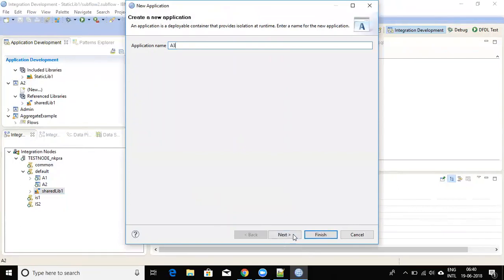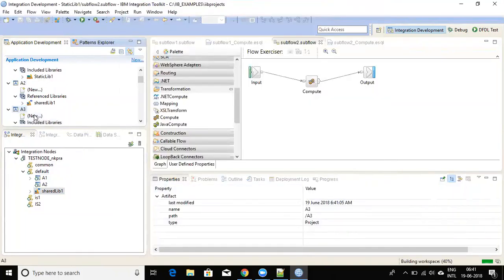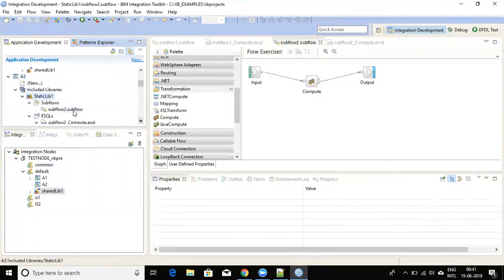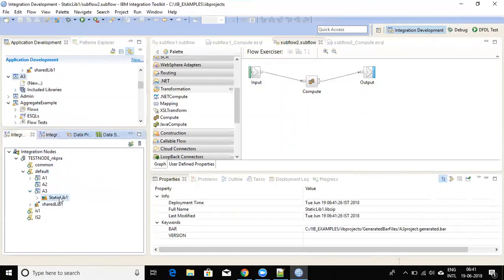A3, I'm referring to a static library now. So this is a static library, and I included the static library here, static lib subflows. Here the subflows are there, static library subflow 1 and subflow 2. So now I'll deploy this. You can see the difference. So A3 has a separate copy of the static library, and this one is having the static library.